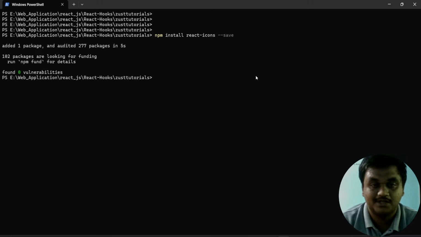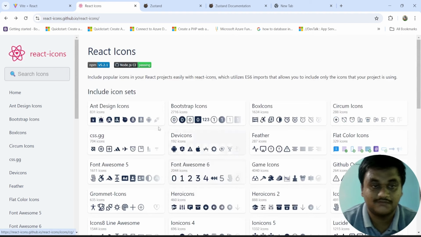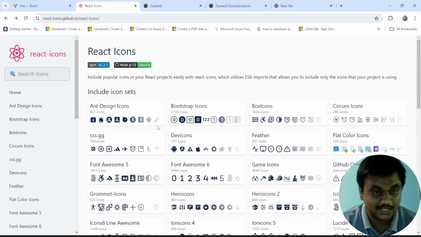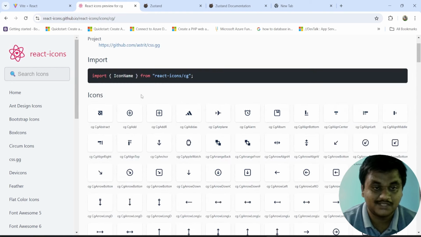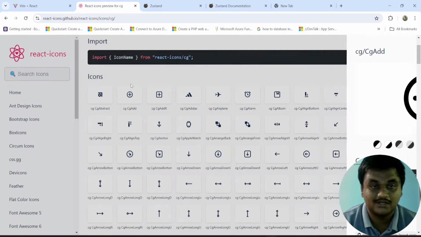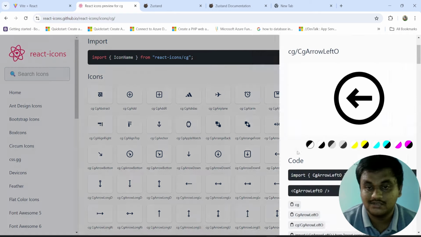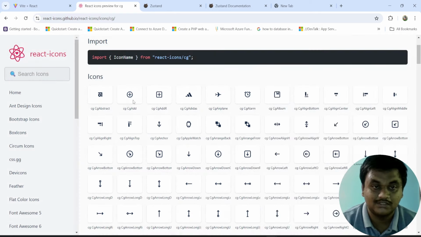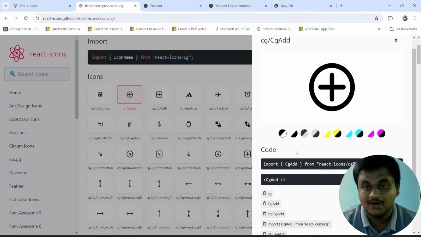Installation is completed. How to use these icons: if you go to any one of them, Ant Design icons or css.gg icons, we are going to use one plus icon and one minus icon. If you see here, the plus icon is there. If you click on any one of the icons, you will be able to see how to use it.